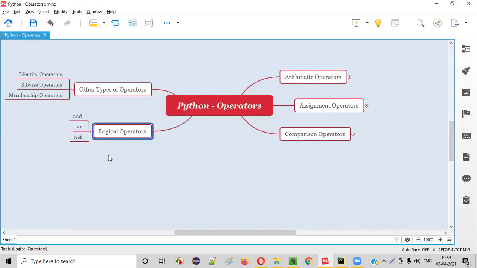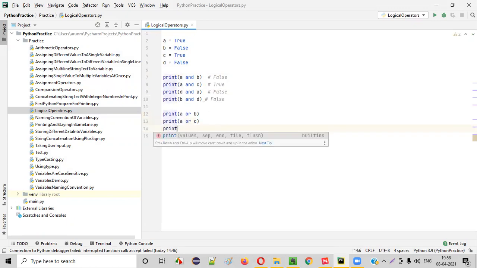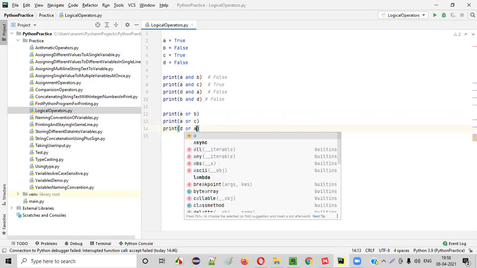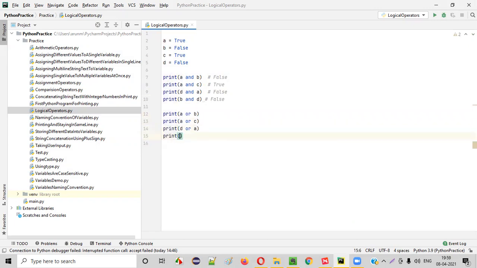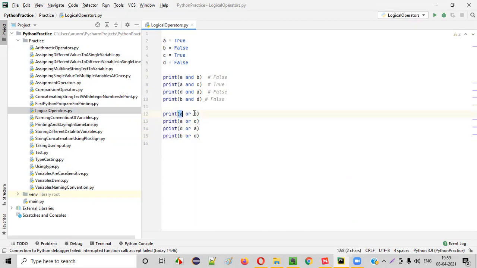Fine. Similarly, we have another logical operator, that is OR. Let me show you. Print A or B, then print A or C, then print D or A, then print B or D. So A or B, if any of the sides is true, the result will be true, guys. In case of logical OR operator, if any of the sides is true, it will be true. Here A is true, but B is false. But any of the sides is true, then the result will be true.